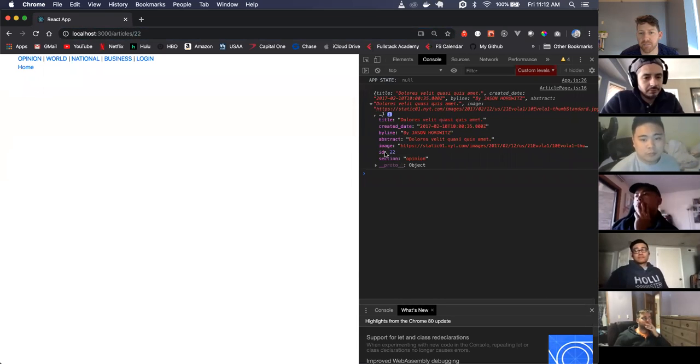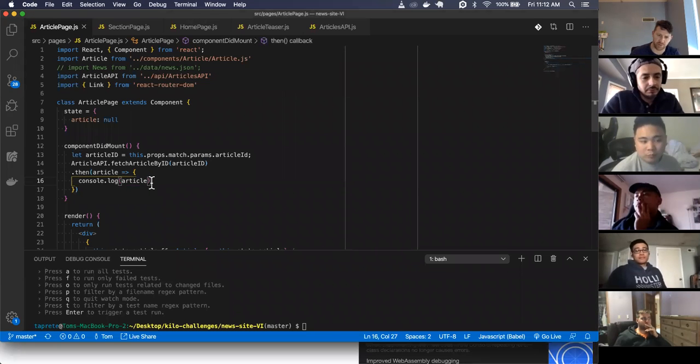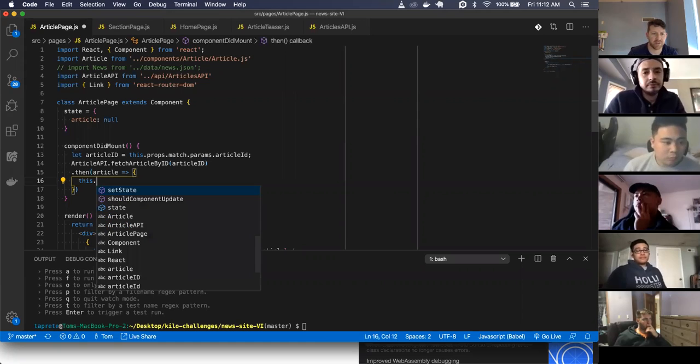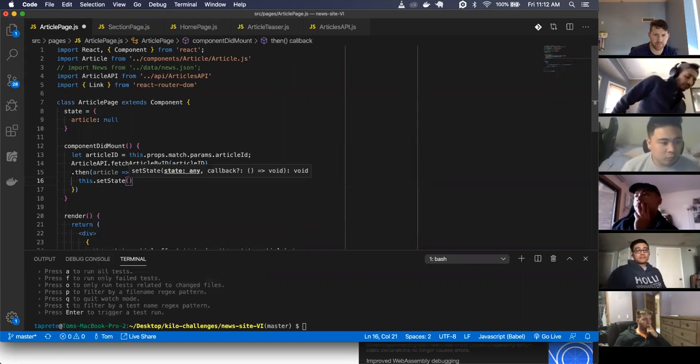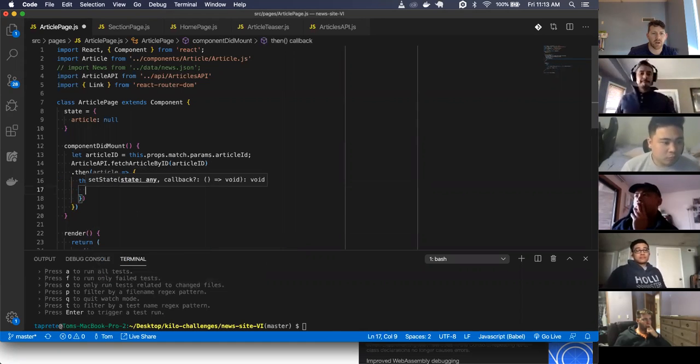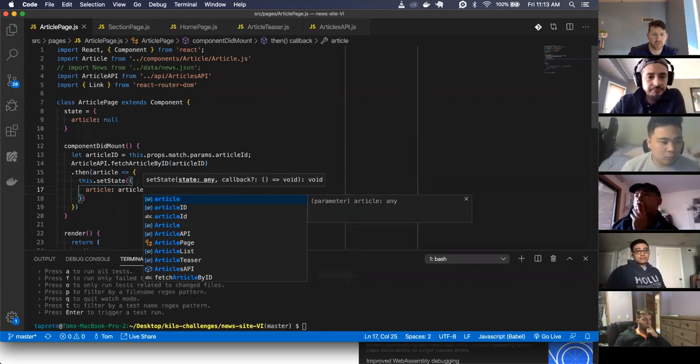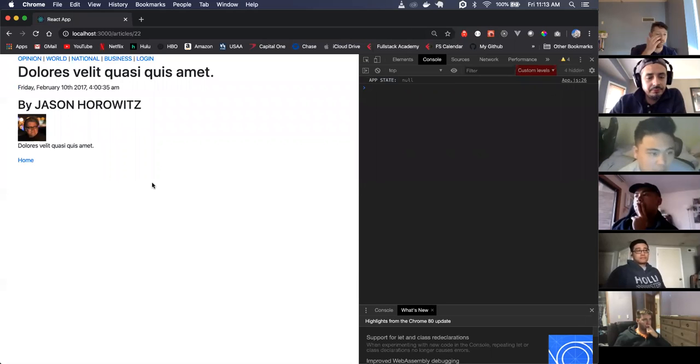Article byline. Great. ID. Now in here, very similar to fetch all the articles, I have to call this.setState, article equals article. If I refresh it, it should grab my article.